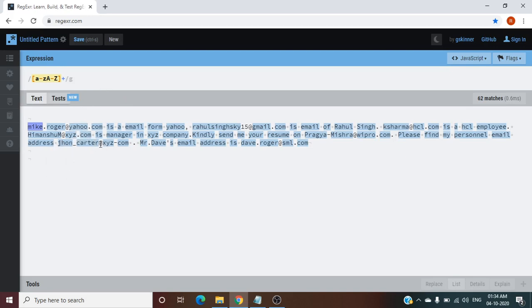Now we can see it is matching Mike, Roger. Now there is the at the rate. So we need to define the at the rate. At the rate is a constant everywhere, so simply we will use the at the rate. Okay, so here now Roger at the rate is matched.